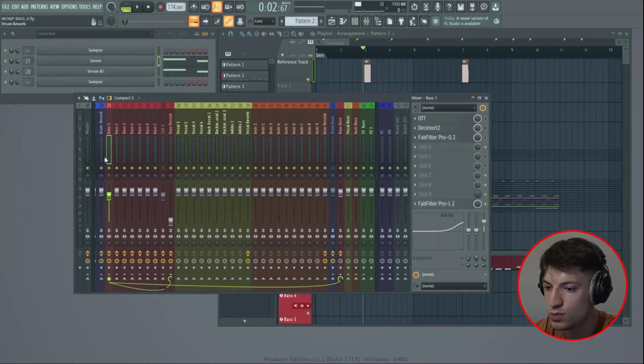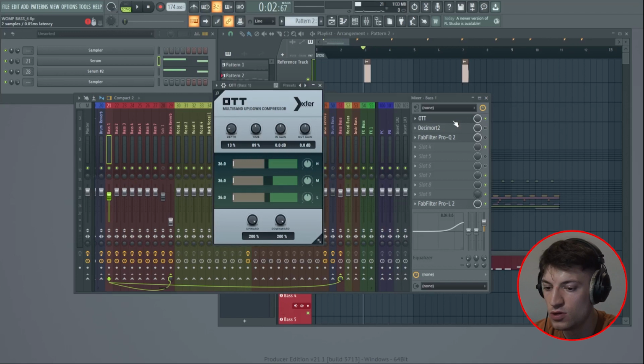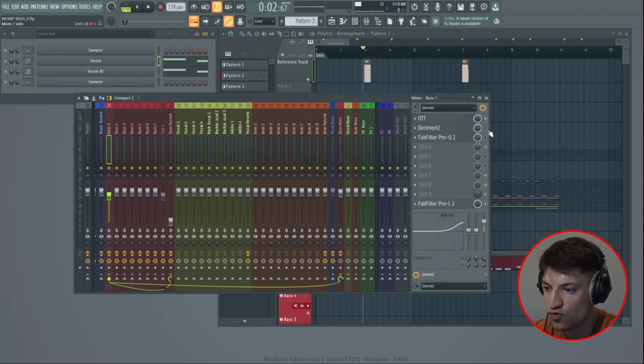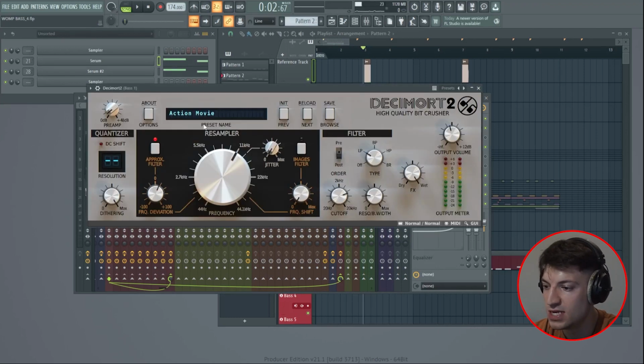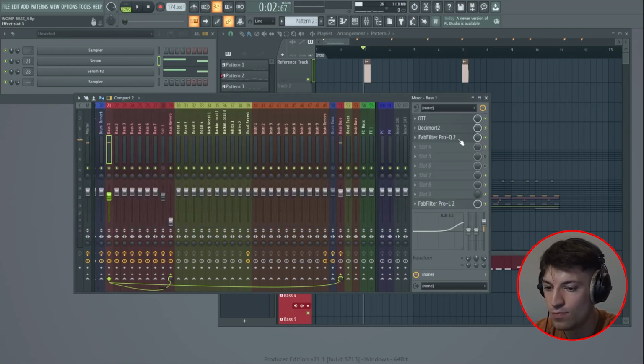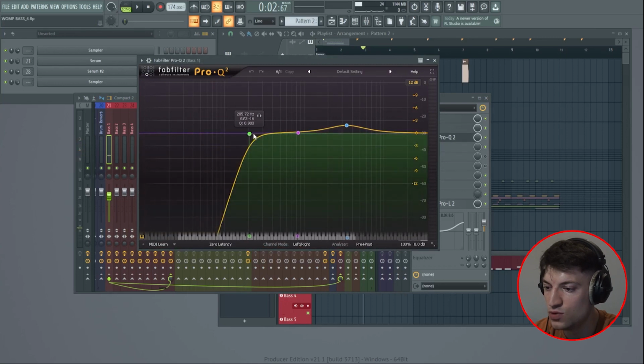Now we have done some post-processing on this as well. So we've got an OTT on 13% depth, 89% time, and then 200 upward and downward, just to add a bit more grit and depth to it. Then we've got a Decimator on it on the action movie setting, which is our favorite one. You all know that by now. And then finally we've got a Pro Q taking out the lows at 200 Hz and adding a little bit at 3400.